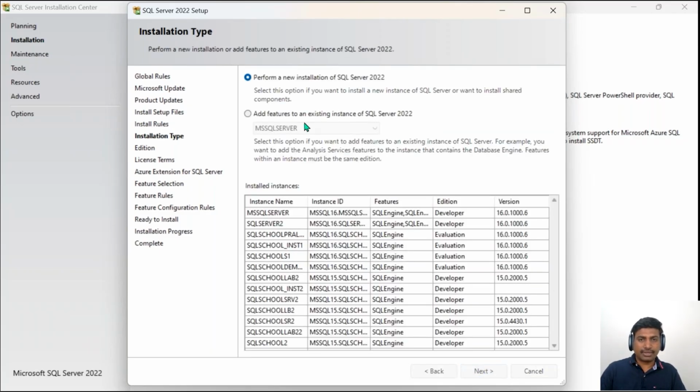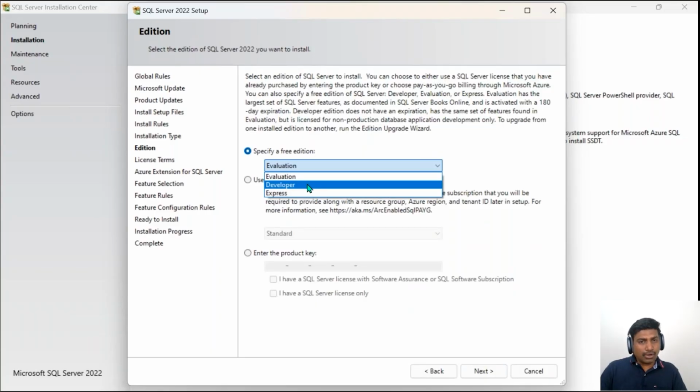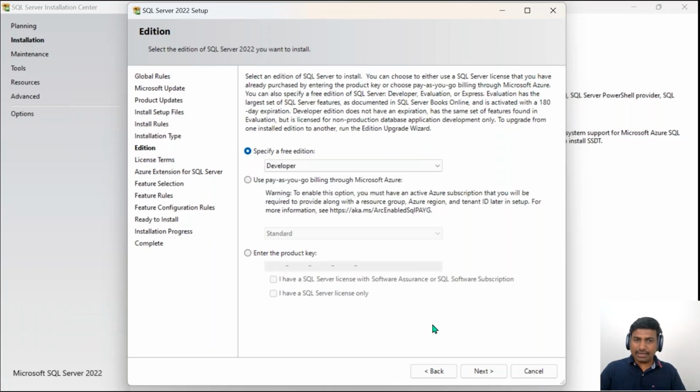Next, developer. Don't choose Express. It won't work for our course. Express edition is very basic, for academic projects and students, under university programs and college affiliations by Microsoft. For us, developer. Express won't work for my classes. From tomorrow, yes, we are going to start from scratch, but the way we do it is a bit different. Select developer. Next.